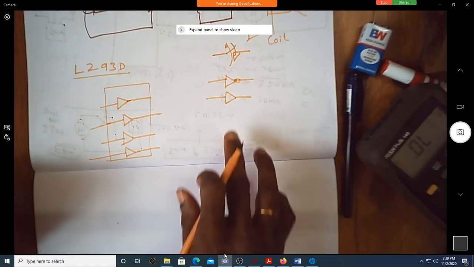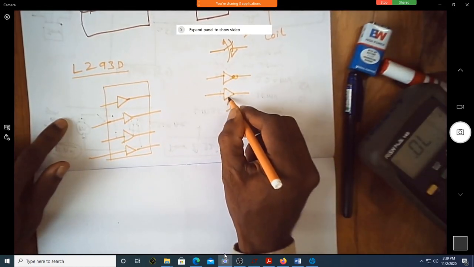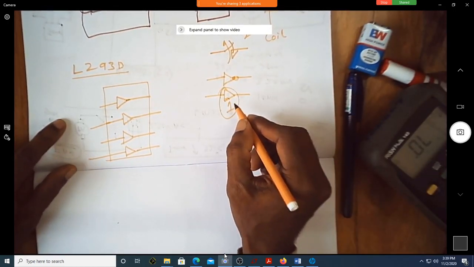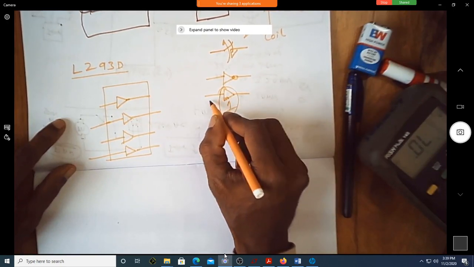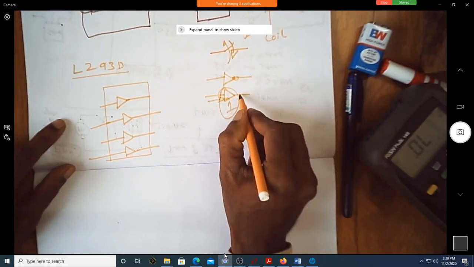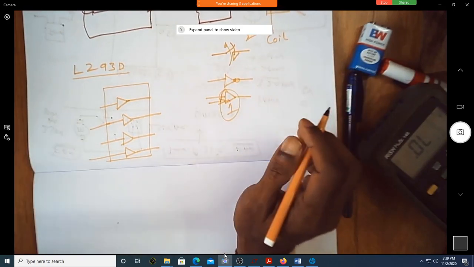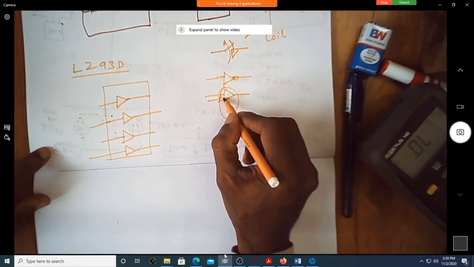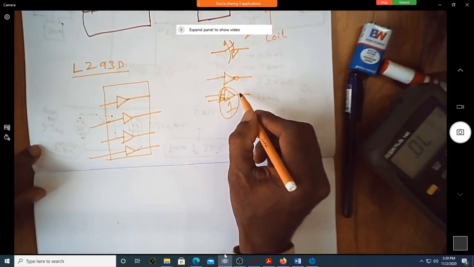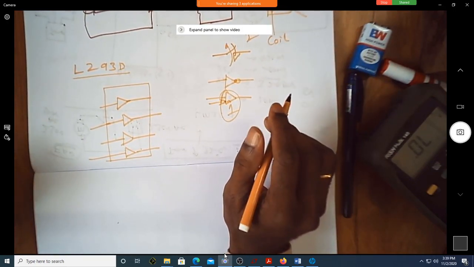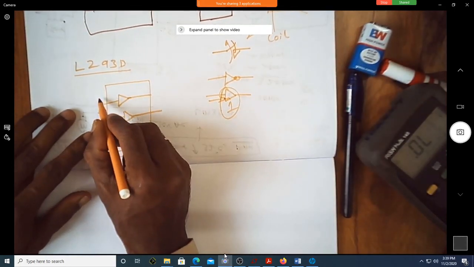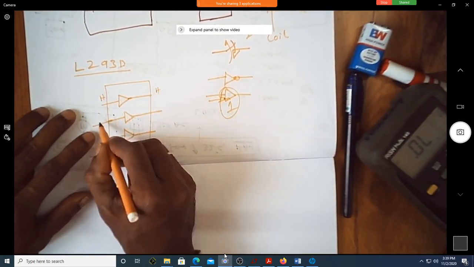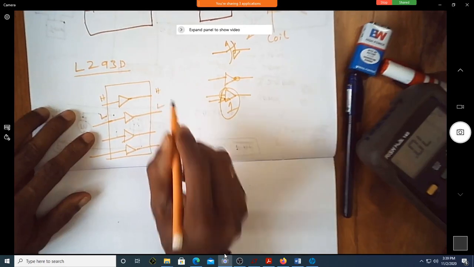But in spite of having a gain of 1, why do you use such buffers? Because they provide high input impedance and low output impedance. So buffers have the property of high input impedance and very low output impedance. If you give high, this will also give high. If you give low here, this gives low.